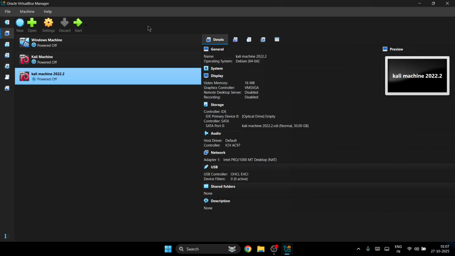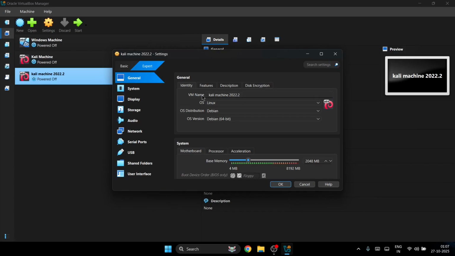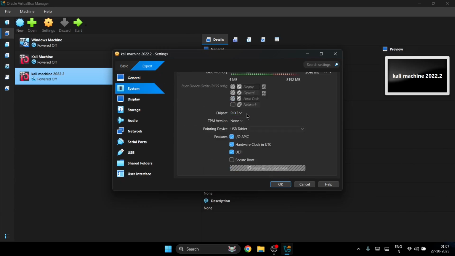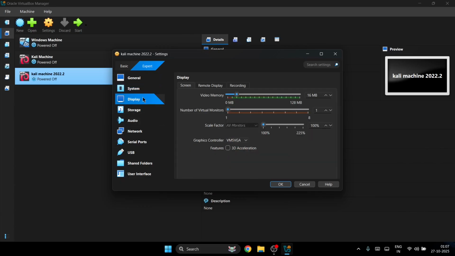Now as you can see here, it is created as Kali machine 22.2. Then we have to click here and go to the settings. After going to the settings, you have to click on the features under general and click on the shared clipboard, set to bidirectional. You have to simply drag and drop to bidirectional, and then scroll down to the display section where you have to set the video memory to maximum 128 MB, and if you have higher PC compatibility, then you can force 3D acceleration and set it to even 256 MB, but I'm leaving it as 128 MB.